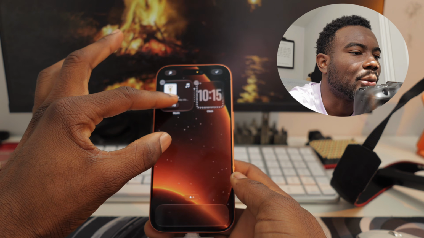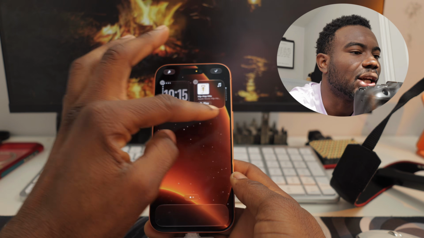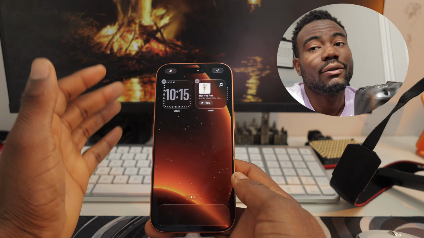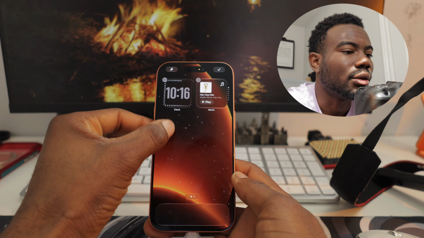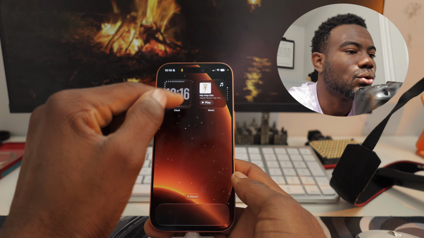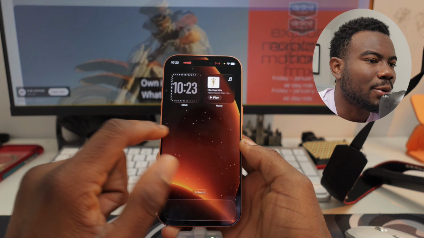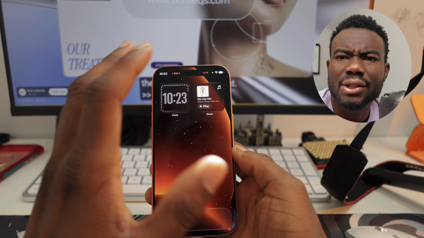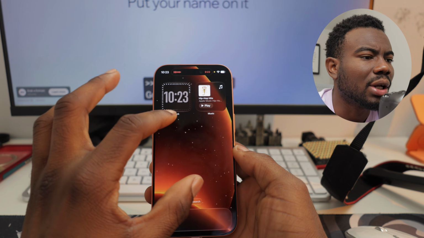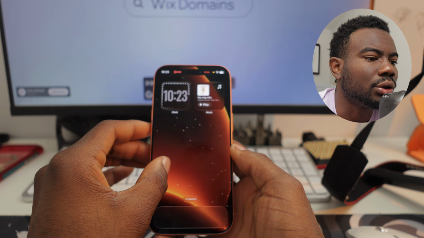I'm going to make sure Apple Music is right over here because I always love listening to music. So I want to be able to access my music ASAP. So we're going to click on that and you can see we have 2 widgets right now. So the next thing I want to add is going to be a photo album of maybe like space or something really nice. So I'm going to hold on to the screen.